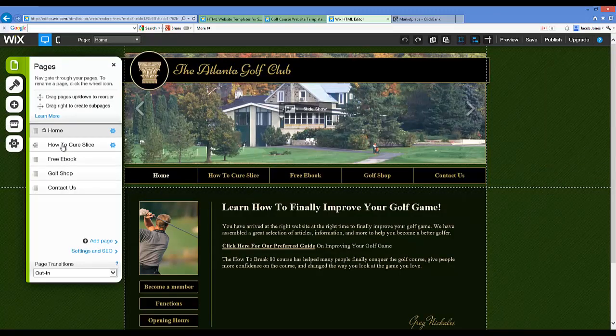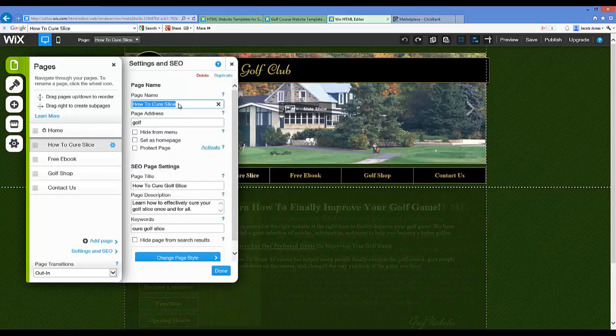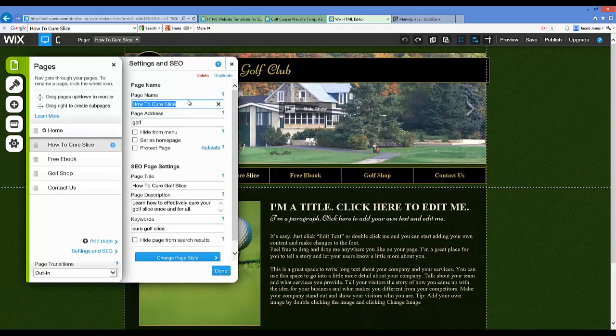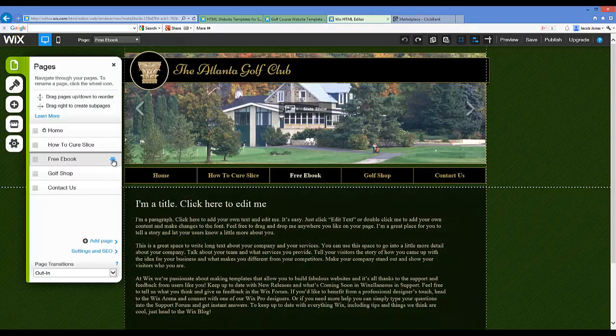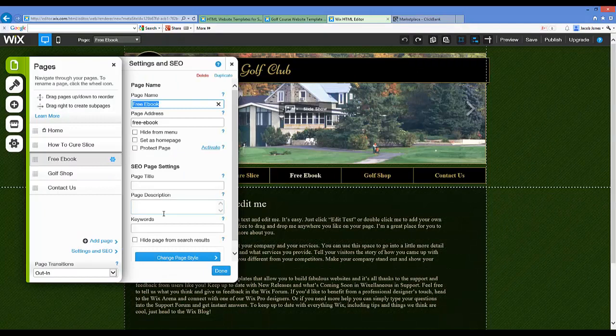And so now we've got the How to Cure Slice page, free ebook. And we could change this to, instead of How to Cure Golf Slice, we could call it Golf Articles if we wanted to. And it could link to other articles. Free ebook, Golf Shop, contact us. So inside free ebook, let's just go to edit. And let's go here to page title. Free golf ebook.